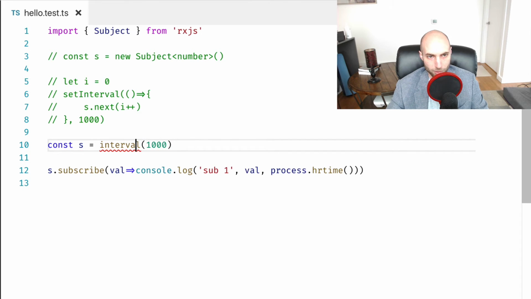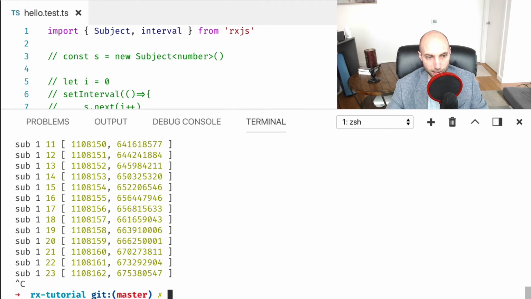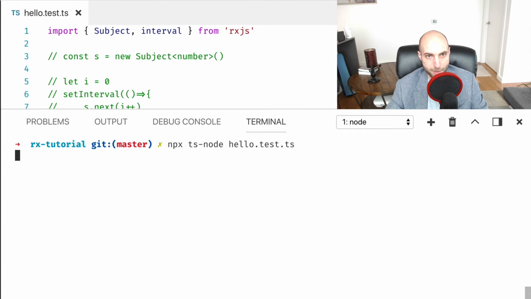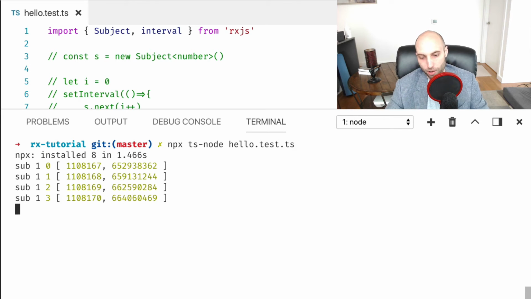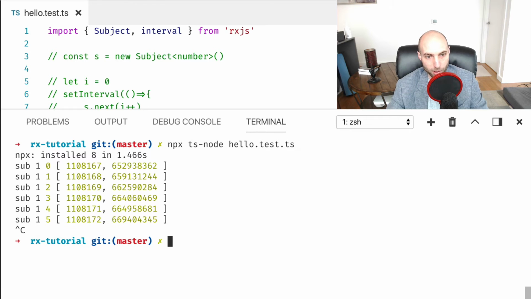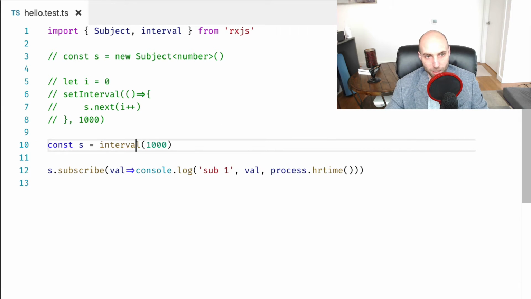But what is this interval(1000) doing under the hood? I mean, this is nice and all, but sometimes if you have too much magic in your code, it's hard to debug and it just doesn't quite make sense. So I want you to have a mental model of what interval is doing under the hood. So we're going to make our own interval operator to create an observable. And to do that, first we have to learn about Observable.create.